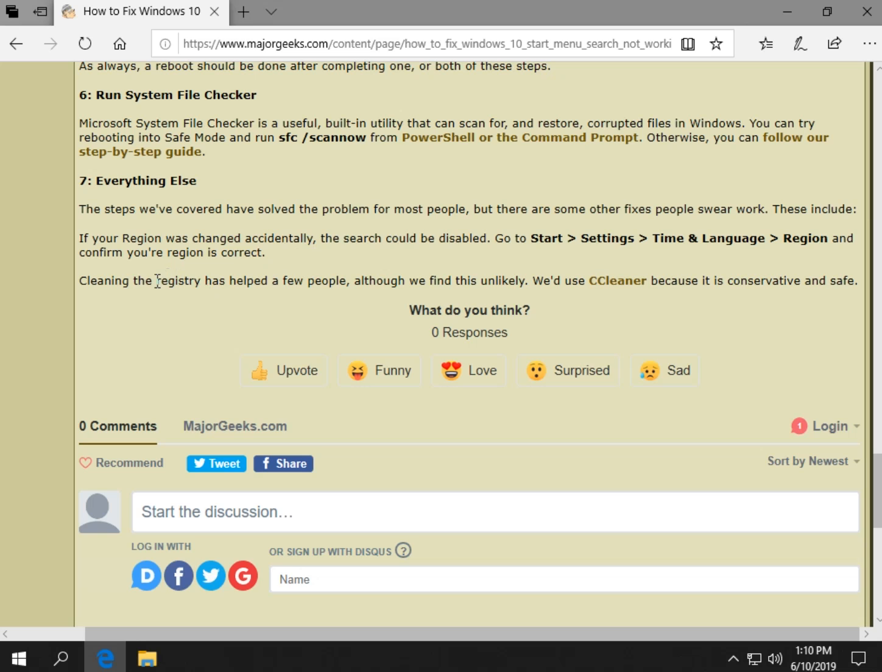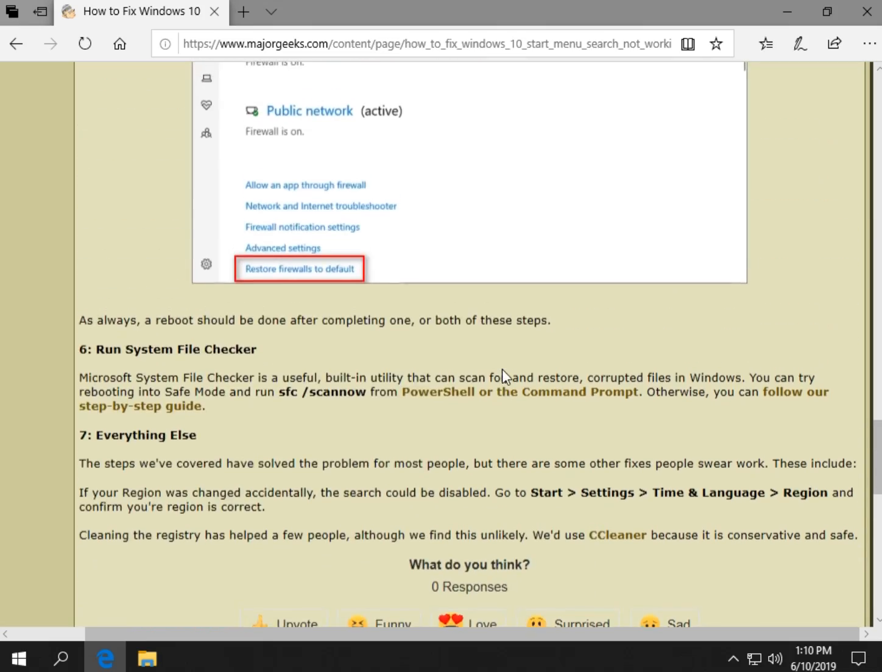And last but not least, cleaning your registry. Now, we have CCleaner. Most people have that nowadays. If you start CCleaner, there's a bunch of tabs to the left. One of them says Registry. Click Scan for Issues and then Fix Issues. So that should do it.